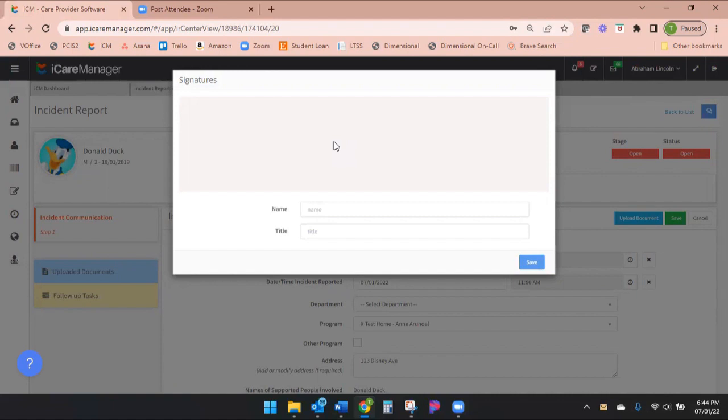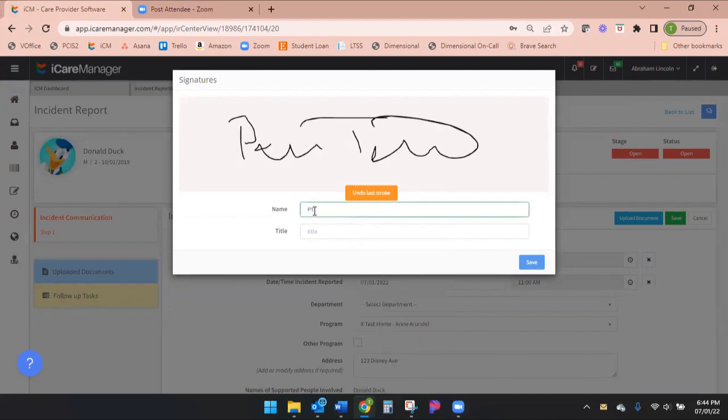Because if you're anything like me, it took me a couple tries to get my signature to look somewhat decent. So that's the signature I would like to use for incident reports. But this is going to kind of force a signature just to make sure that this form is signed. It is a legal document, so we need to make sure that signatures are collected. So you can sign it here. My signature is awful. And you can put in your name and your title. And you can go ahead and save that.